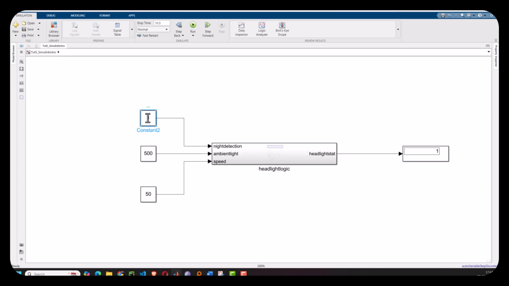Now check, because not because of this, so we have daytime. Our ambient light is very low, so 100 is the limit, so exactly 100 not, but 99 because I have given less than only, not equal to. So 99 is my ambient light currently, and speed is fine. So I should get headlight on because of only ambient light.